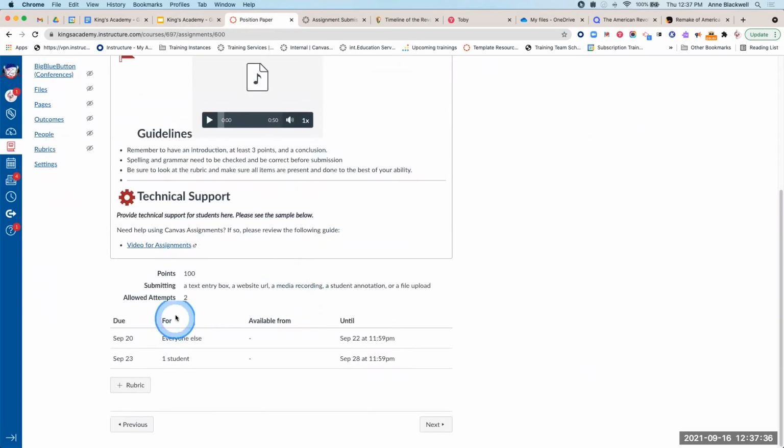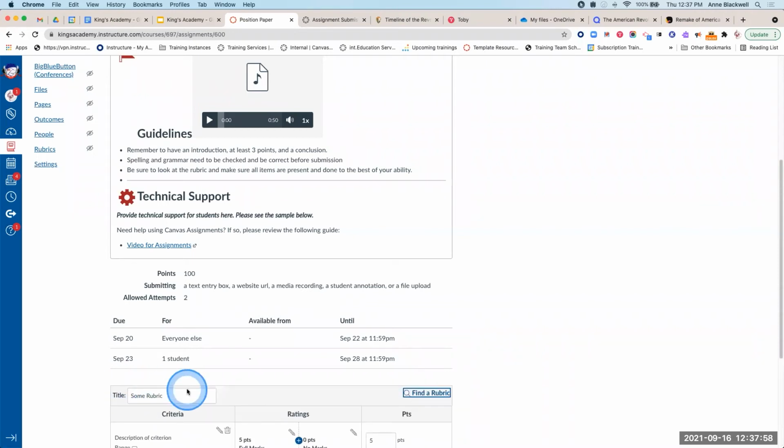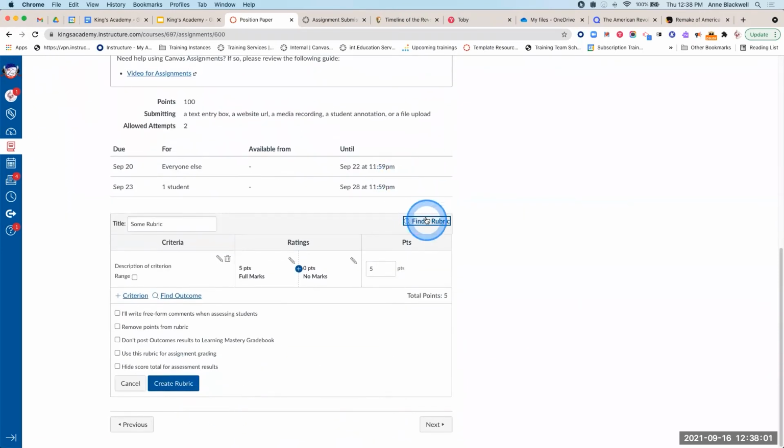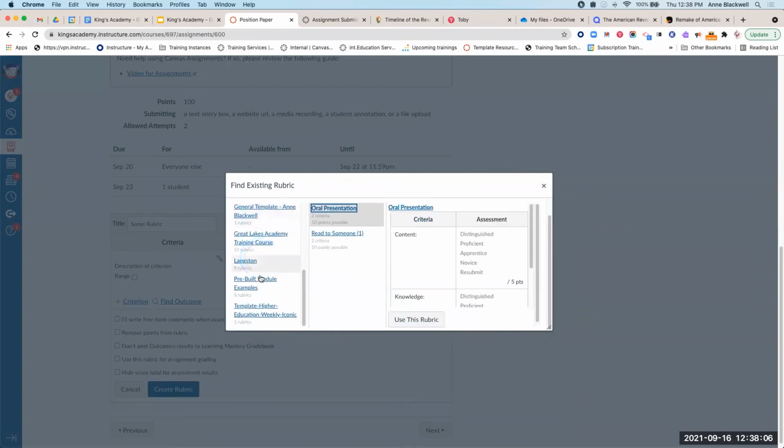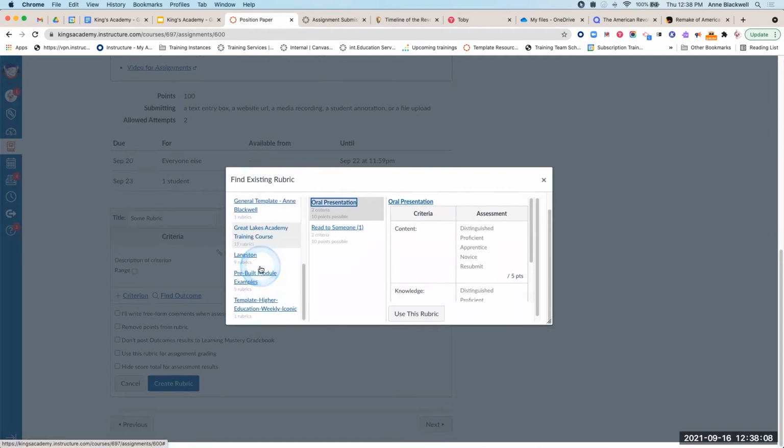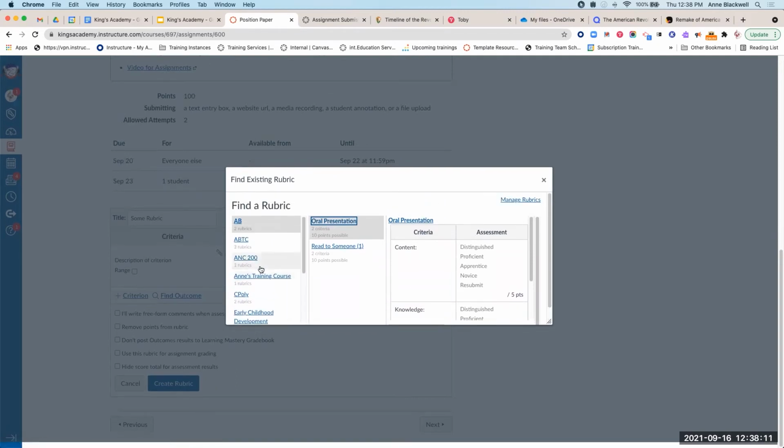Before I do that, before I forget, you can add a rubric down here. If you were interested in adding a rubric to an assignment, you would do it not when you're editing the assignment, but after you actually save the assignment. You will see the plus rubric, and you would just select that. And let me see if you have any pre-built rubrics in here.